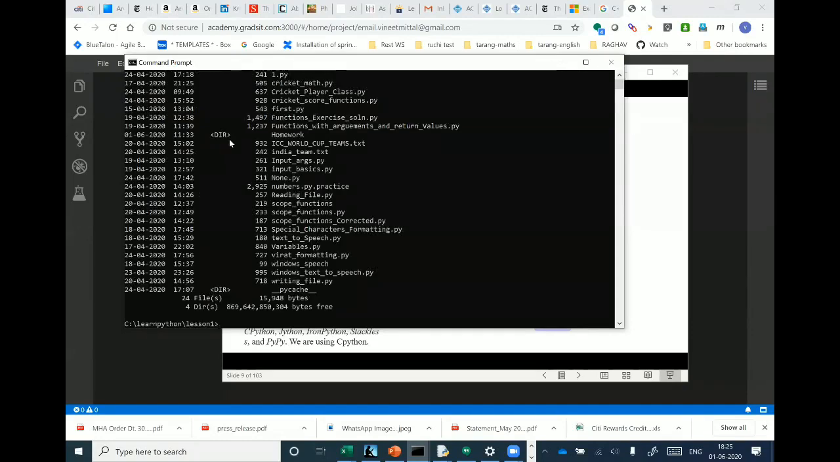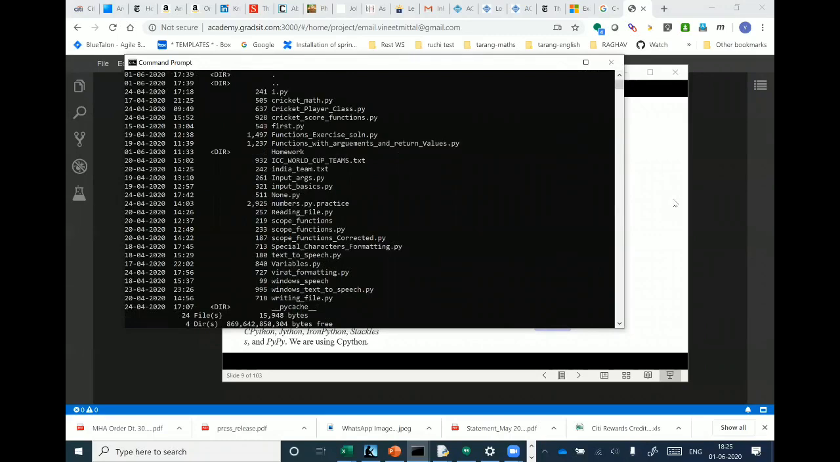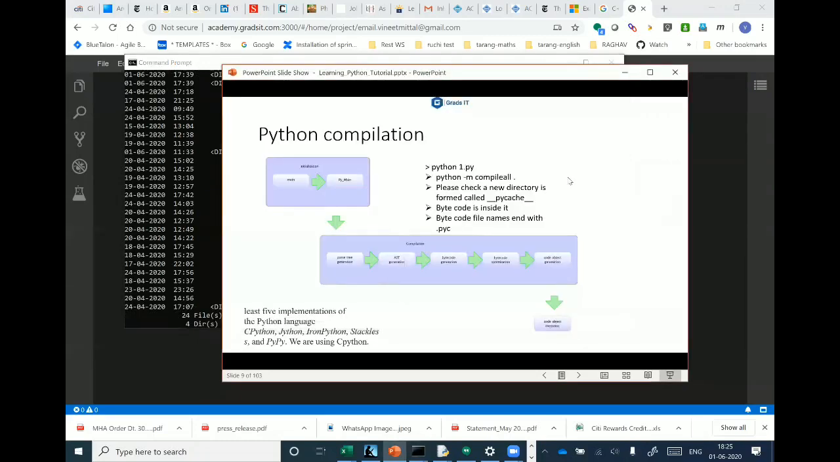So there are a whole bunch of files here, right? And what I wanted to explain the concept to you is that Python, unlike C++, does not produce assembly language code, right? What Python does is it produces something called a bytecode. It is very similar to what Java also does.